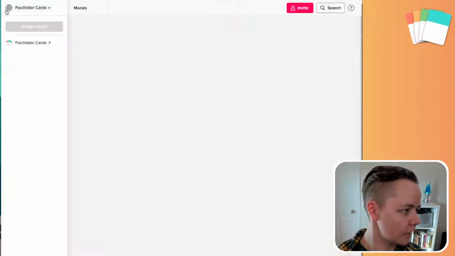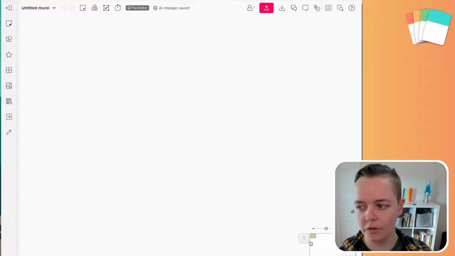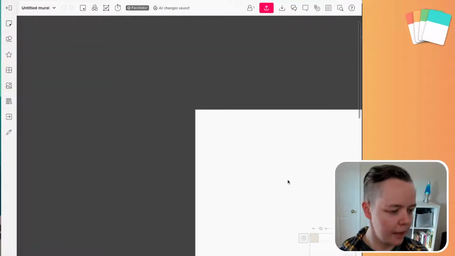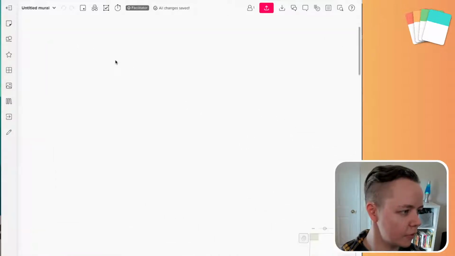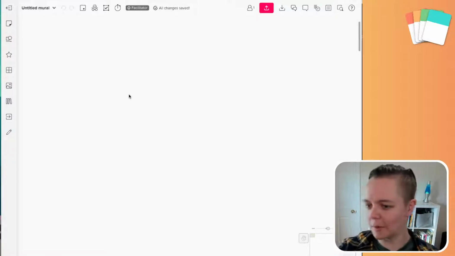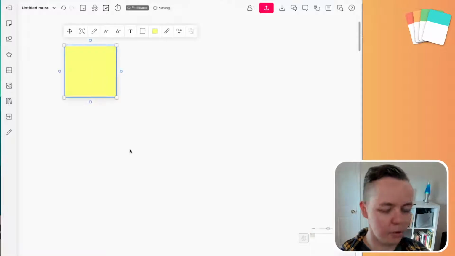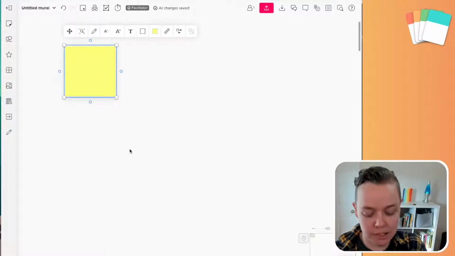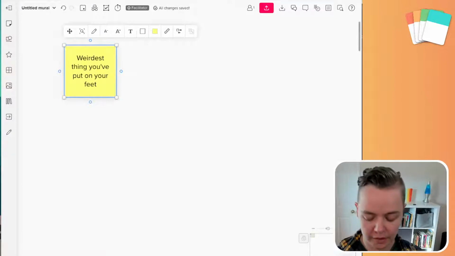And what we did before organizing them like this is I just had a blank mural. So actually, let me just show you what it looked like. Blank mural. So we had a totally blank mural, and what people needed to do is find their own spot on the mural where there wasn't anybody else. I sent them the link in the Zoom chat, had them open this up, and I said, double click and you will create a sticky note. And then go ahead and type an icebreaker question. So weirdest thing you've put on your feet? I don't know. That's what came to mind right now.